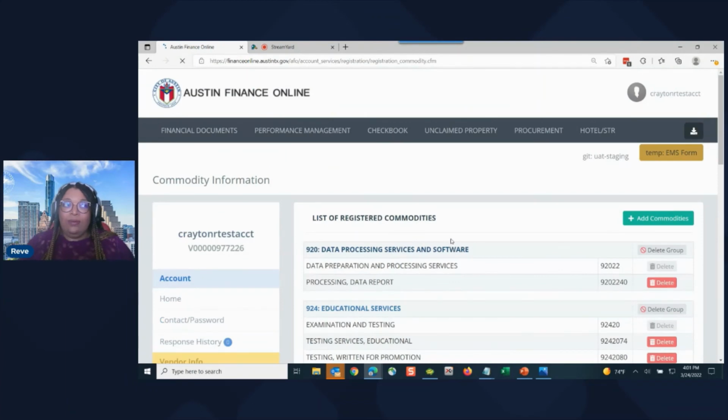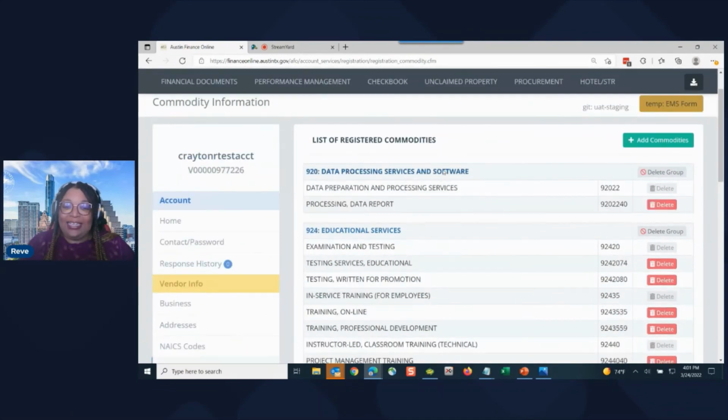I know a lot of people, when they first go through the registration, just add a few because they want to get it finished. But later on, you can come back and explore a bit. There's a session on navigating Austin Finance Online that I believe shows you how to use the contracts list to look at commodity codes there, and some of the other features on the site that can really help you understand what codes to add, what kind of business we're looking for.